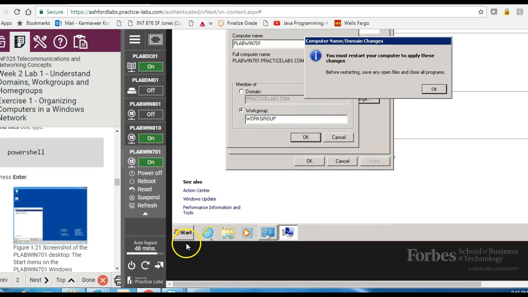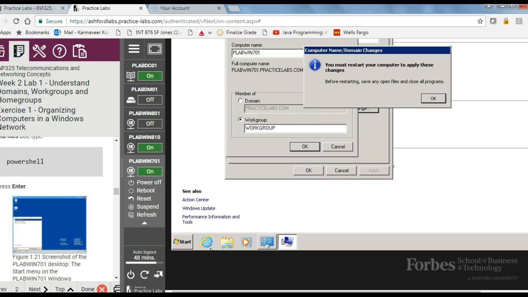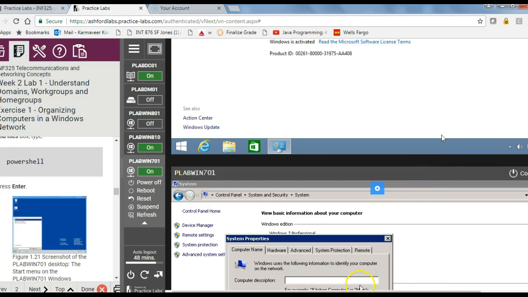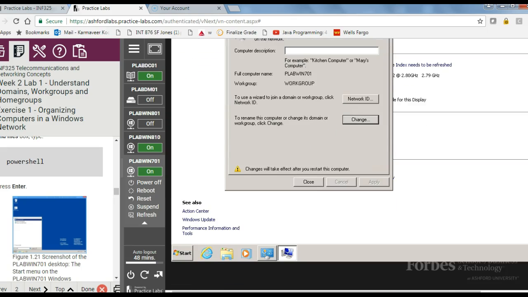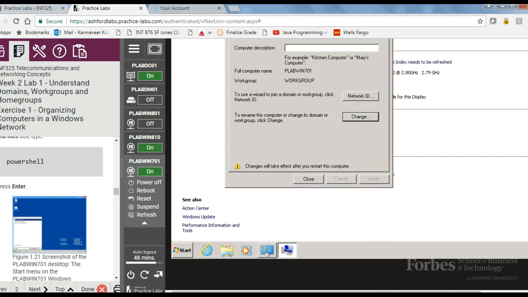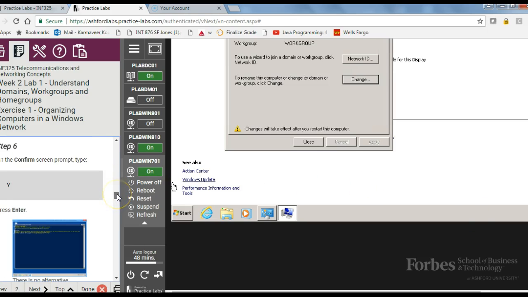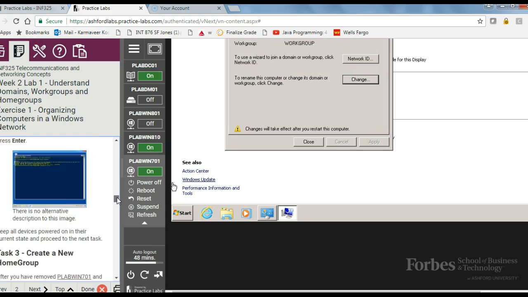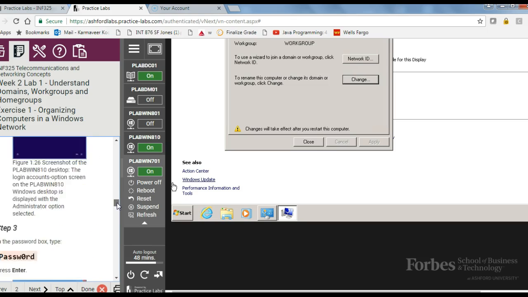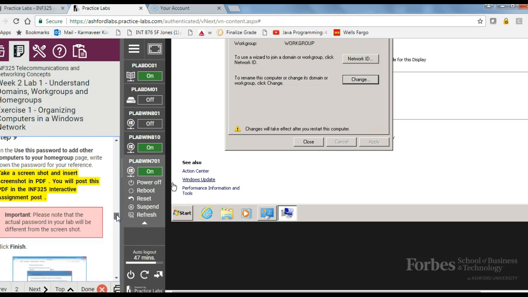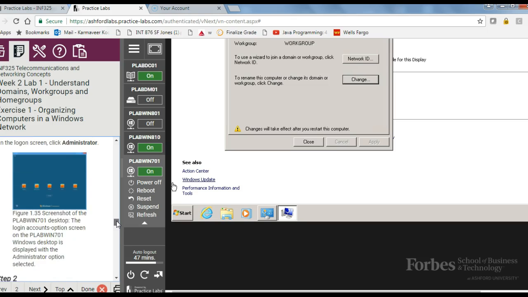I'm going to stop it because I don't think we can do more than, oh, we have a little time, 15 minutes. So if you click OK here, it would restart. Just let it restart. And when it restarts, you're going to be in a workgroup instead of a domain. I hope this helps. You can do this with command line, or you can do this using the steps that I've shown you.